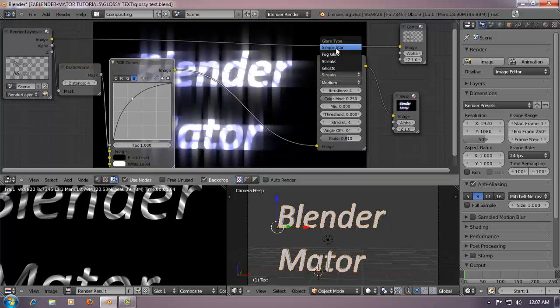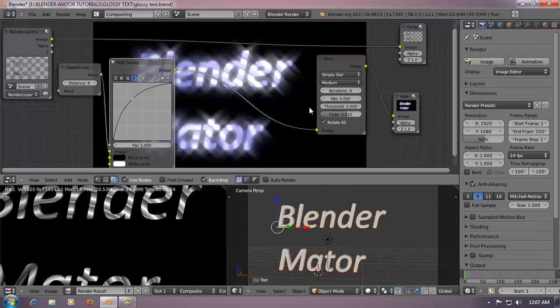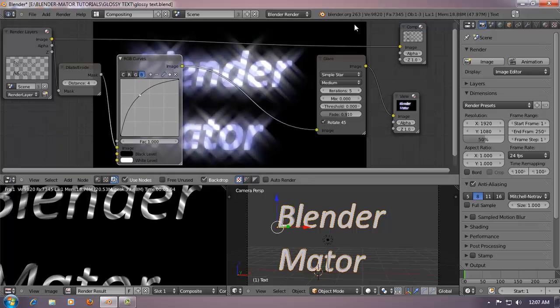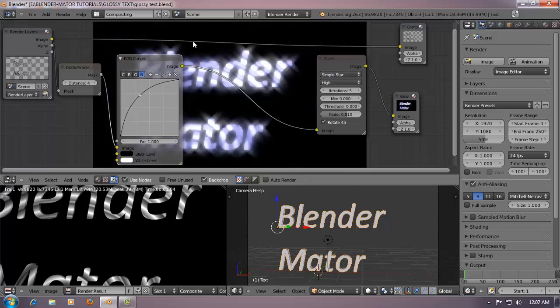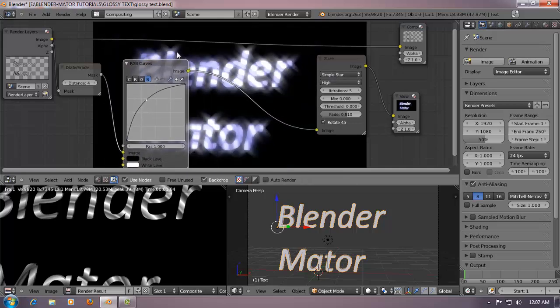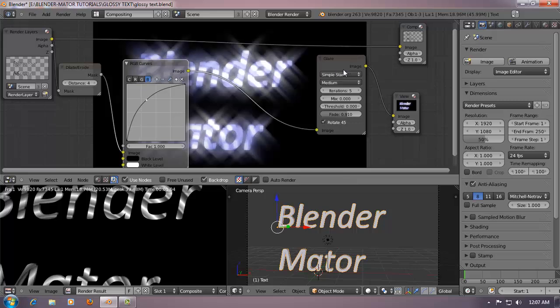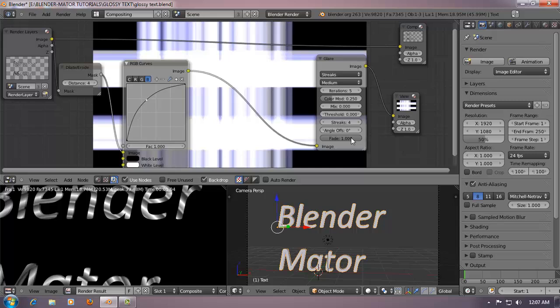Now I would like to go to simple star, and immediately you get a nice star effect. Iterations, you get this kind of glossy effect immediately. Just stick this to low, and a higher setting would reduce the glaring drastically. It again depends on your project. Fading would remove it. Just play around. Maybe streaks, that's too much.